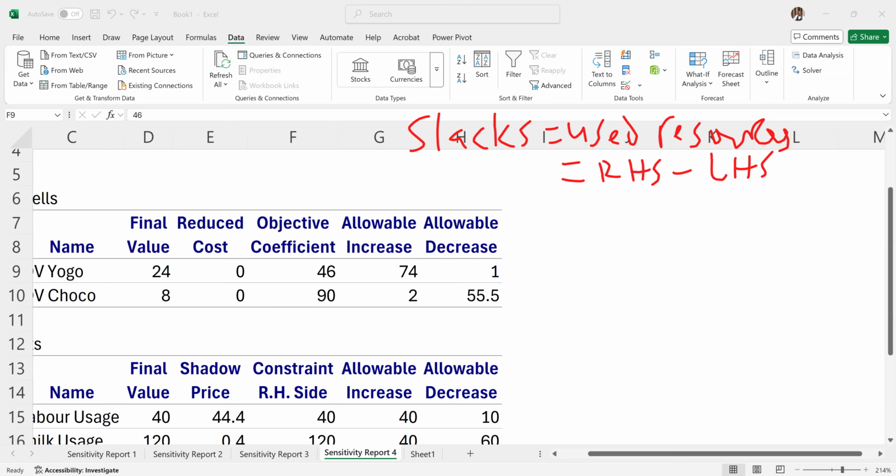It is a change in the Z value resulting from a change in the right-hand side of the constraint. Now, if you can remember, the right-hand side of the labor constraint is 40. The right-hand side of the milk constraint is 120. So it's telling you that if this labor should change by 1 unit, so let's assume that it's 40 hours of labor, if it goes up by 1 hour, how is that going to affect the profit in this case?